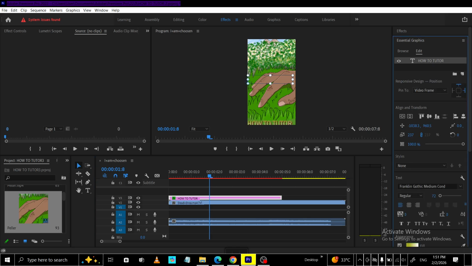In the Essential Graphics panel, switch to the Edit tab, click inside your caption text in the program monitor, or use the text field in the panel to highlight the words you want to adjust. Highlighting ensures the changes you make apply directly to that caption.